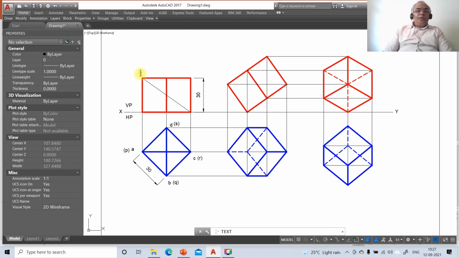Then here you mark it as A dash, B dash, C dash, here it has D dash, then you have P dash, here it has Q dash, here it has R dash, and here it has S dash in bracket.